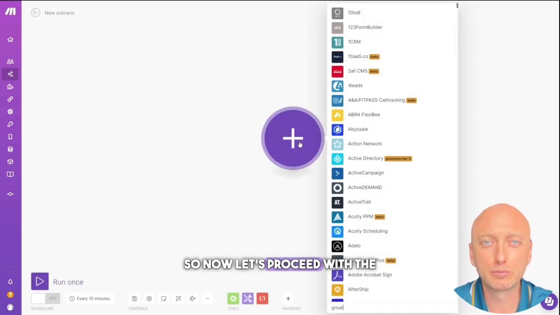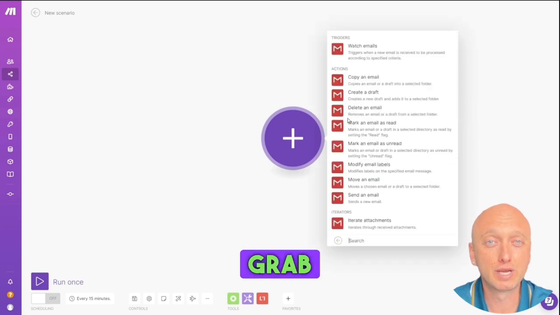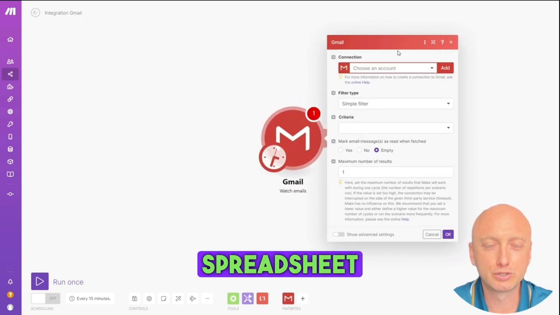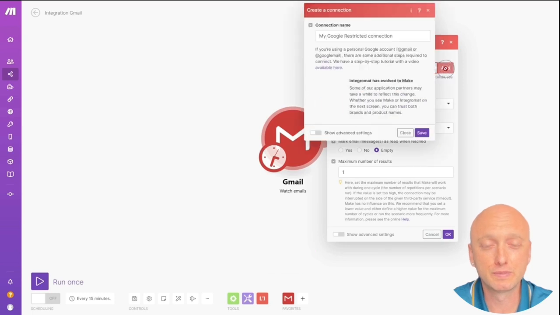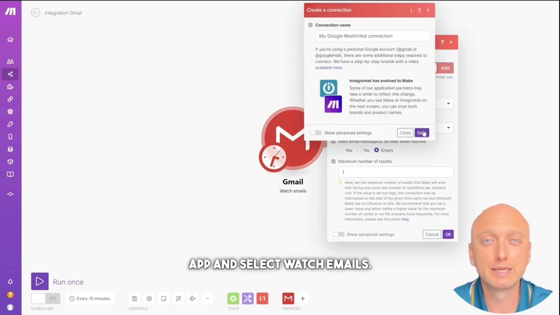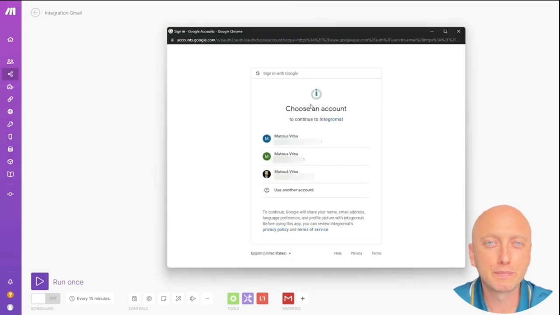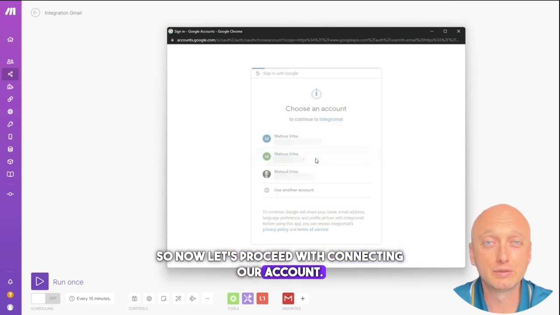So now let's proceed with the second workflow, which is going to grab data from a Gmail inbox and then store that data in a Google Sheets spreadsheet as new rows. So we're going to start with the Gmail app and select Watch Emails. So now let's proceed with connecting our account.